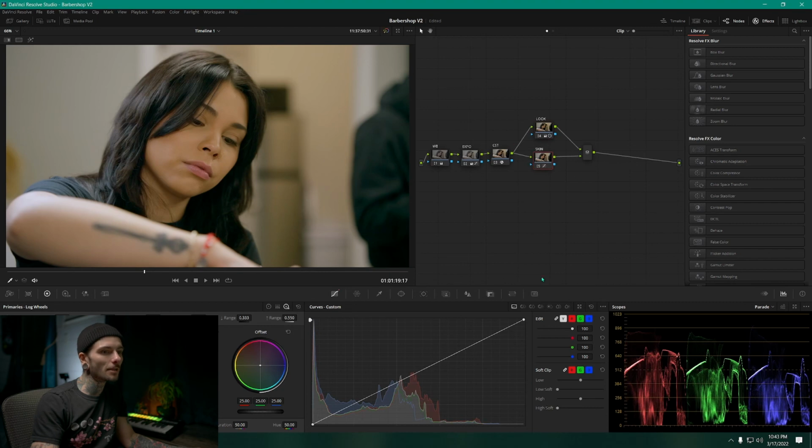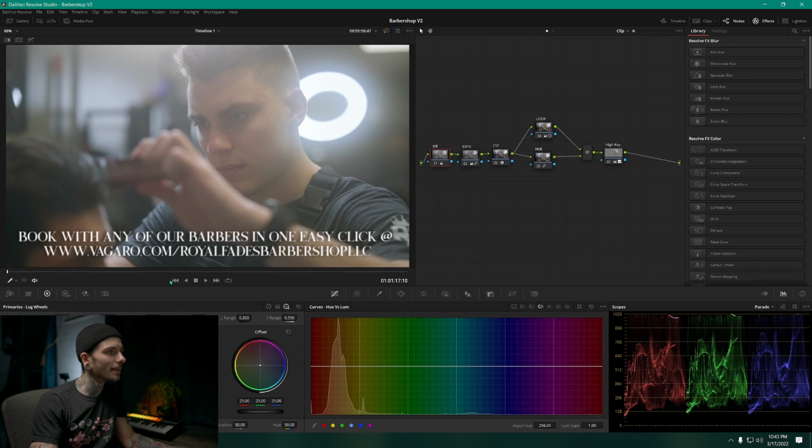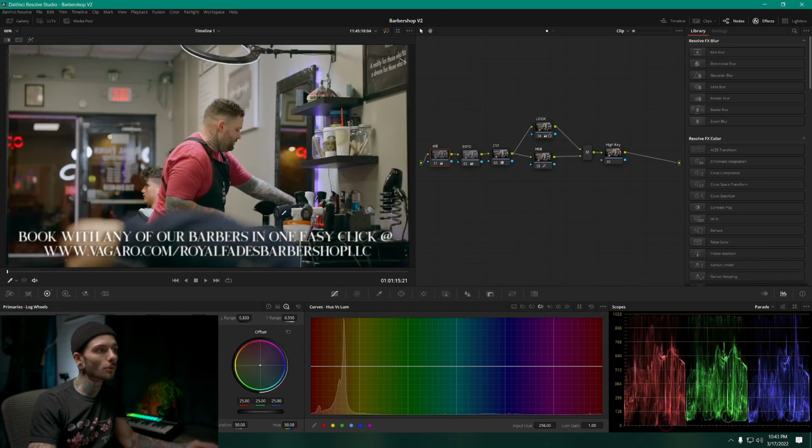And then for the skin, I just went to the hue versus saturation and brought the reds up just to give her skin a little bit of pop. And then for the luminance, I did the exact same thing just to brighten her skin up a little bit. And this is the exact same color grade I used for literally the entire video. I just made some micro adjustments to the exposure and white balance for most other clips. Other than that, that's pretty much the whole workflow for this video.